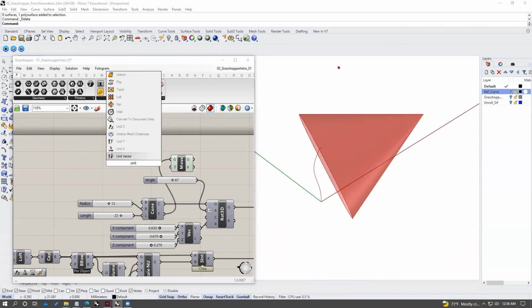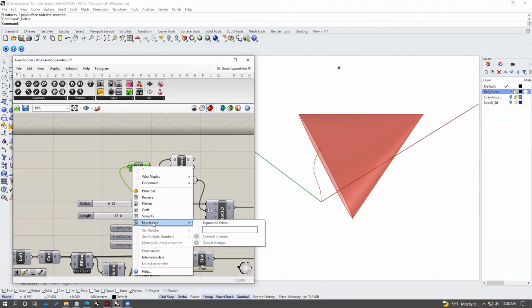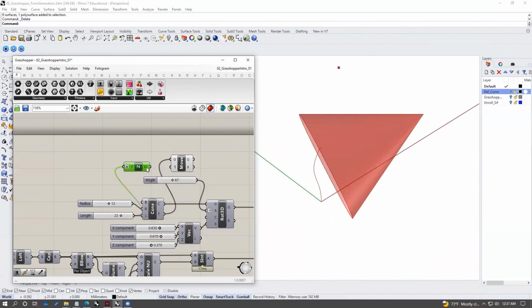make a unit z, which is a vector in only the z-axis, and then we can plug our length slider into this component and it gives us a z vector with length 22. Now we don't want it to be positive, so if we just right click on our F, there's an option for expression which allows us to change this slider input. So in this case, if we wanted it to be negative, we could say negative x, and this would give us negative 22 instead of 22, which it does.